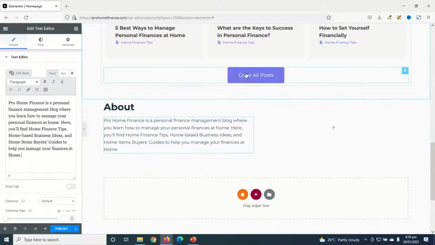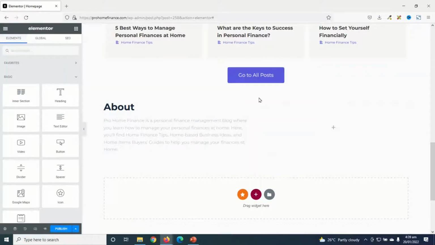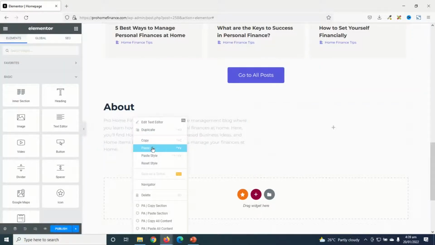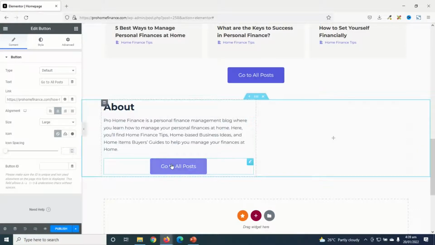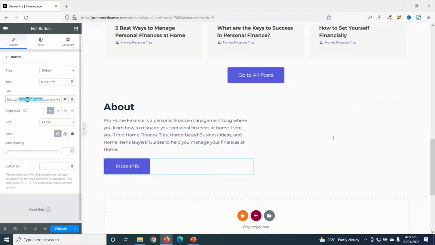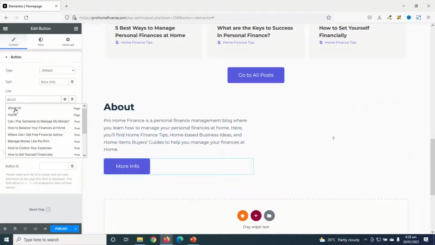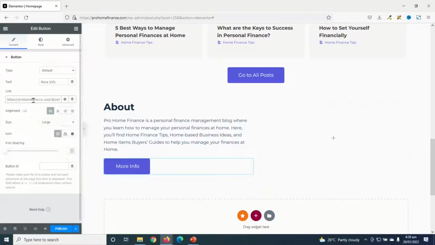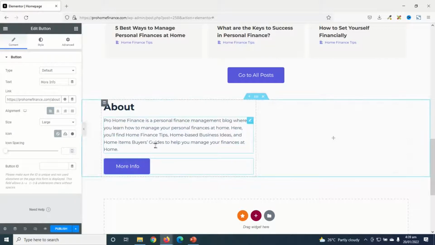I can easily do that by copying this button. Copy, right click down here, click on paste. Currently it is set to center. I align it left, and I'll change the text. More info, and the link, I remove what is here. I can just search for about, and it will give me the best match. I have about us. I click to insert the link. So this particular column is done.